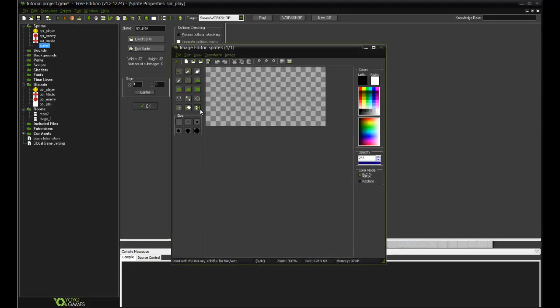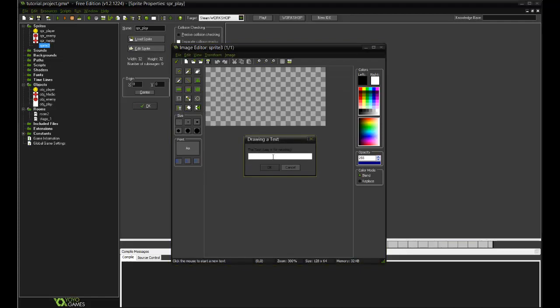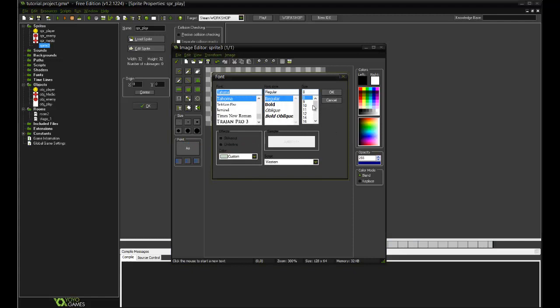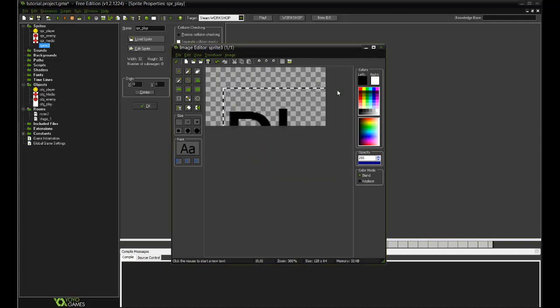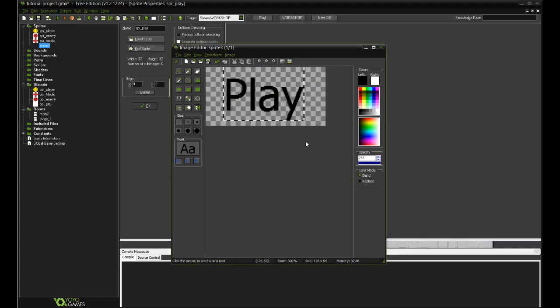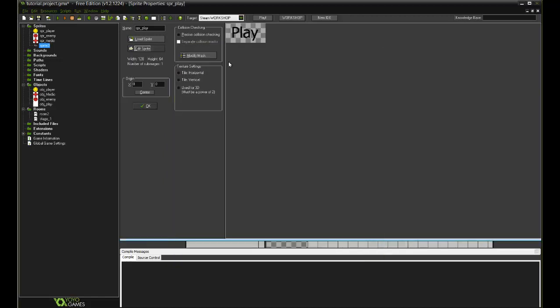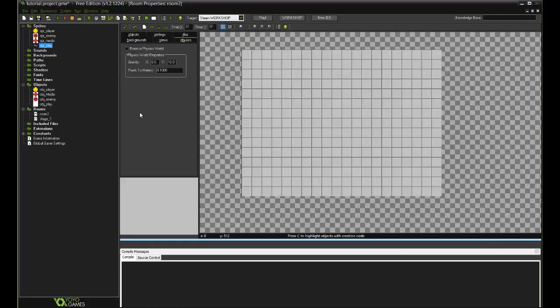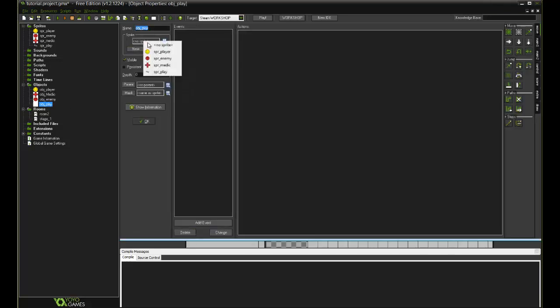Now you're gonna click on this text. For the text, we're gonna do play. Click OK. Go into here and select a size. You can just play around with this, but for this tutorial I'm just gonna keep the font the same. So maybe 36. There we go. Play. That's all we gotta do. So check mark. There we go. Center.